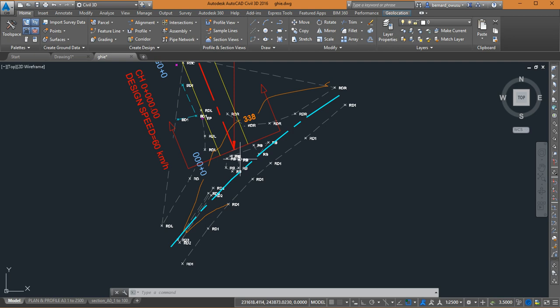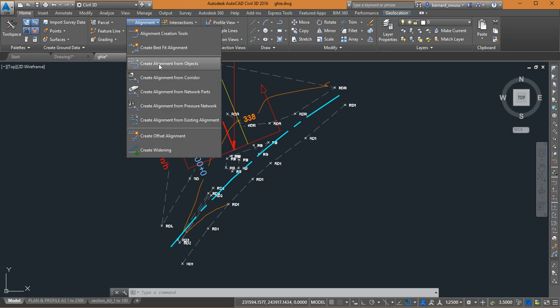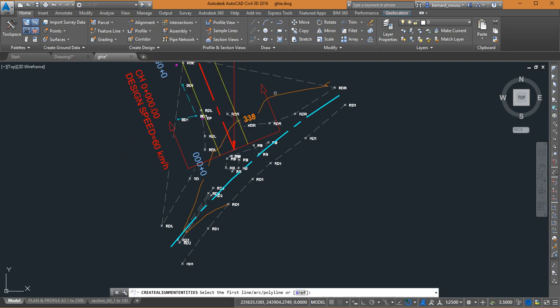Which one is not responding? I'm saying that go to create alignment from objects. Have you selected it? Then what comes? Select. So you go and select the arc. When you select and you right click, it will give you an arrow. Then you enter again. If you're okay with the direction, then the window will come. Give it a name and click OK. Have you done it? Let's hurry up.